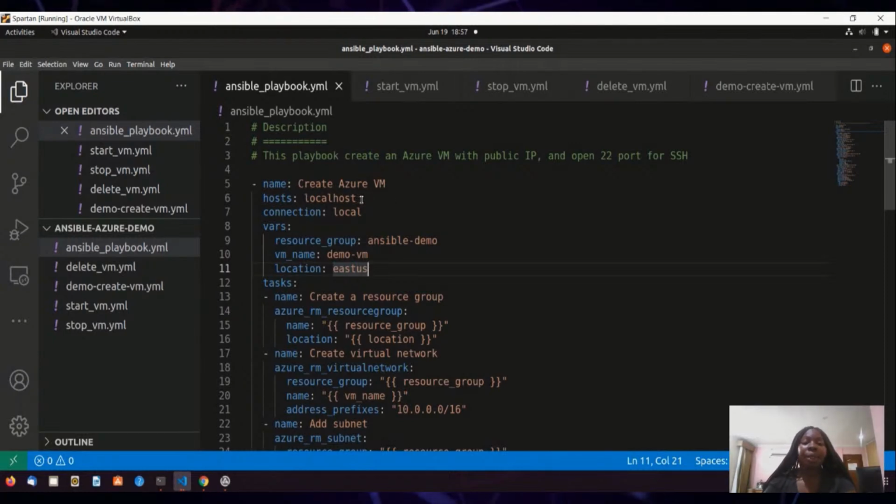Your host could be a remote server or your own system. Here I'm using my localhost, and my connection is also local, right? And then just like in a programming language, you have variables. You also have variables in Ansible, which are declared with vars. So if you don't want to consistently mention a particular thing in Ansible, you can just declare it as a variable and then reference it in your code.